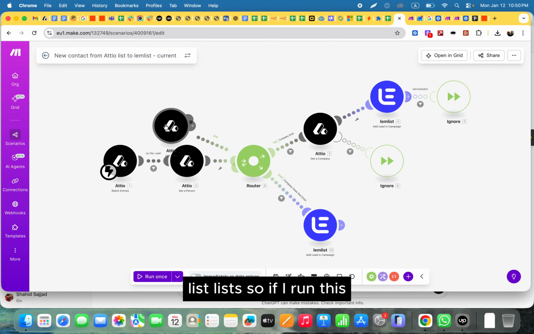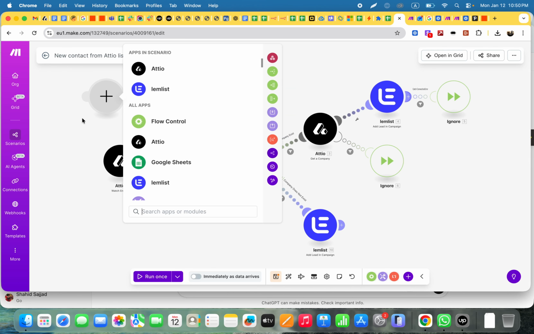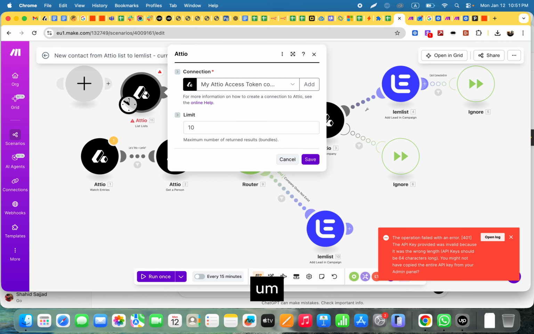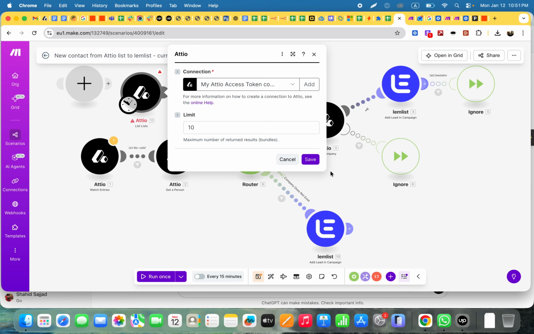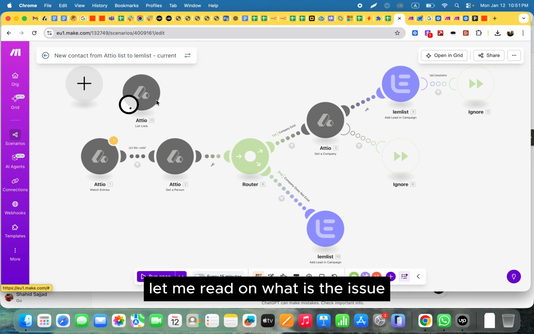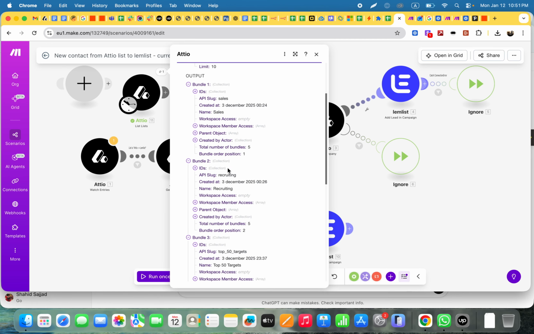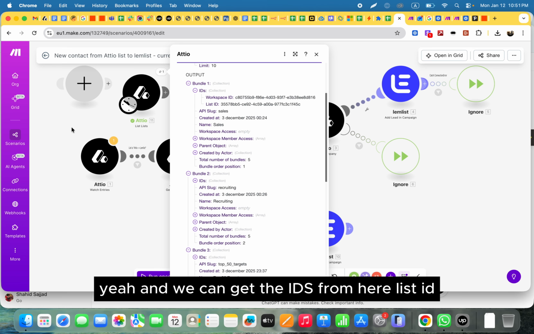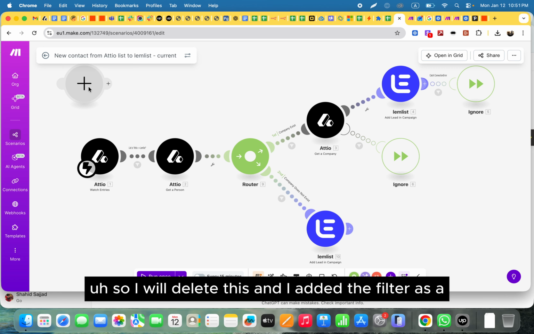Lists. So if I run this, what is the issue? Save. Let me rerun. So here we have all the lists. Yeah, and we can get the IDs from here, list ID. But for now we don't want this, so I will delete this.